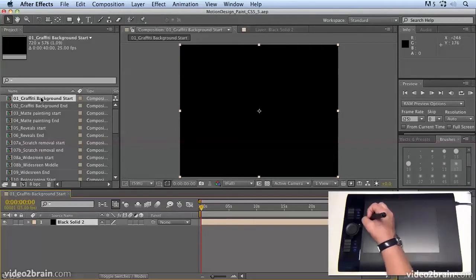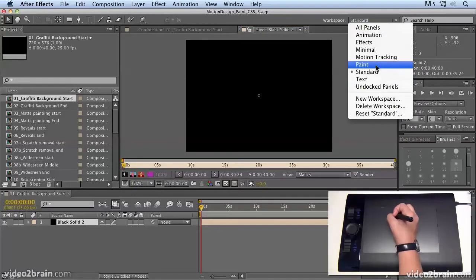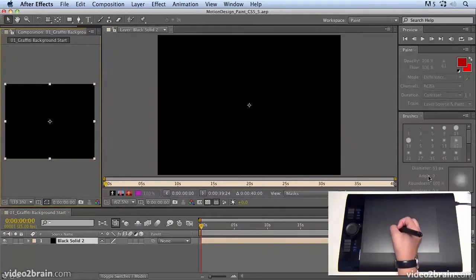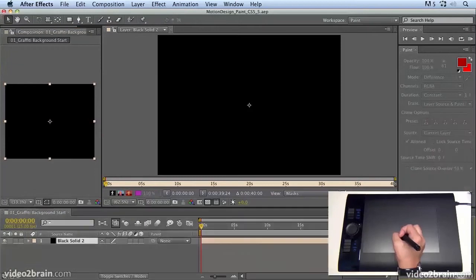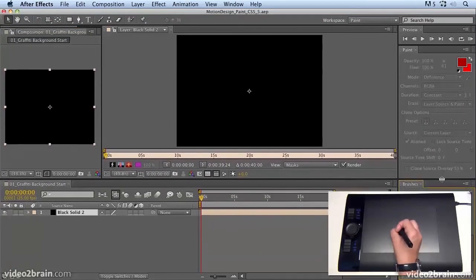Now, we're in 01 Graffiti Background Start. We're not going to do anything too advanced at the moment. We're just going to play with the brushes and get comfortable with them. So I want you to double-click the black solid layer to open up the layer panel and then go to the Paint workspace so that you have a similar workspace to what I have here. I've got a very limited amount of space, so I'm going to drag my brushes panel down here and place it alongside the timeline, which just gives me a little bit more leeway.